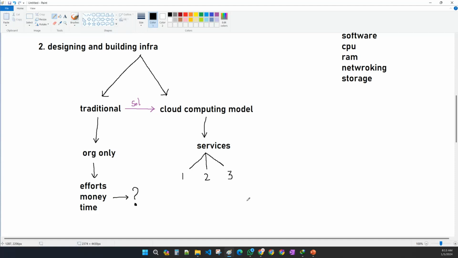You don't need to spend a lot of money. Whatever resources you need, whatever service you need, you can select and work. Earlier, you needed to purchase it, deliver it, and then do the cabling, networking, everything. That takes a lot of time. Now if you want to use a service, within 5 minutes you are able to create it. So this is how cloud took over the market of the entire software world.